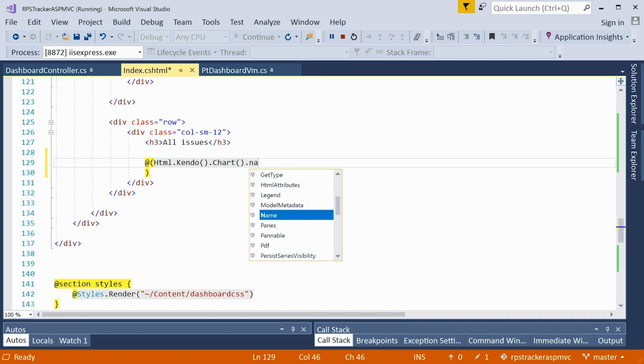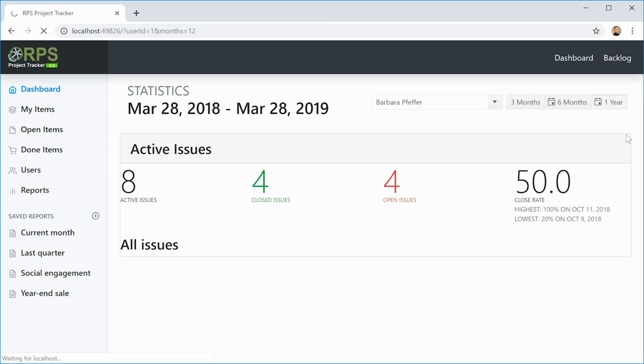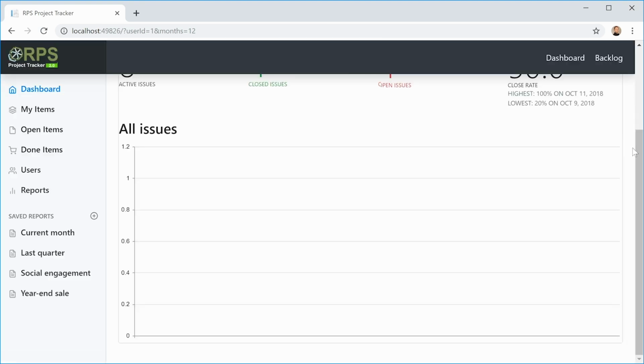One thing that this chart will require is the name. So make sure you have the name. I'm just going to call it chart. Once we save this and we take a look at our page, you'll see that we already have our chart that's being rendered. There's nothing in it yet, but we're going to fix that.